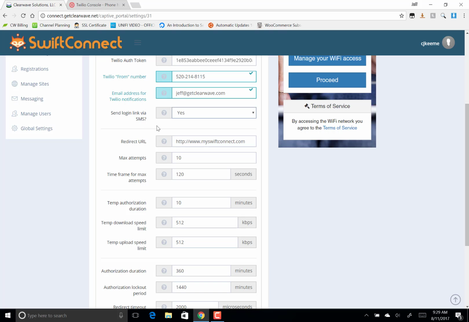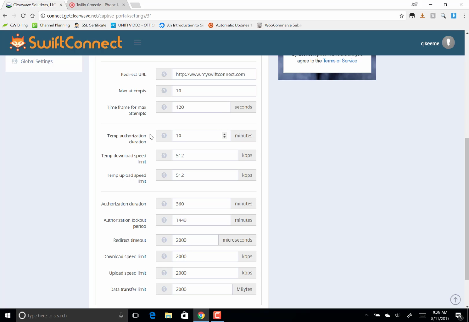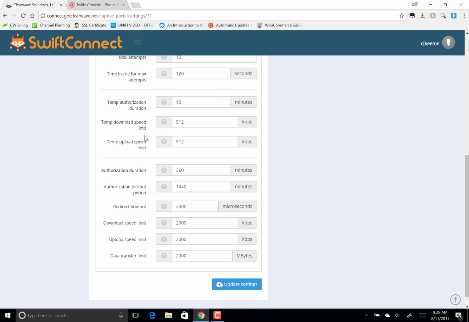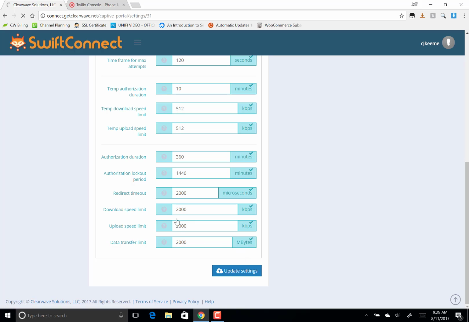It's up to you. You've got a lot of different options here on attempts, for how many times they're allowed to attempt, time lockout, temporary authorization duration, and speed limits for the temporary authorization, which is only used when authorization is taking place through email. Other options here are for authorization duration after a successful authorization. For this particular instance, you have 6 hours with a 1-day blockout period. So essentially, you can use this network 6 hours per day. It automatically redirects you to the area where you can type in your code after 2,000 milliseconds, and then of course you have your speed limits for when you're authorized. I'm going to go ahead and update those settings.